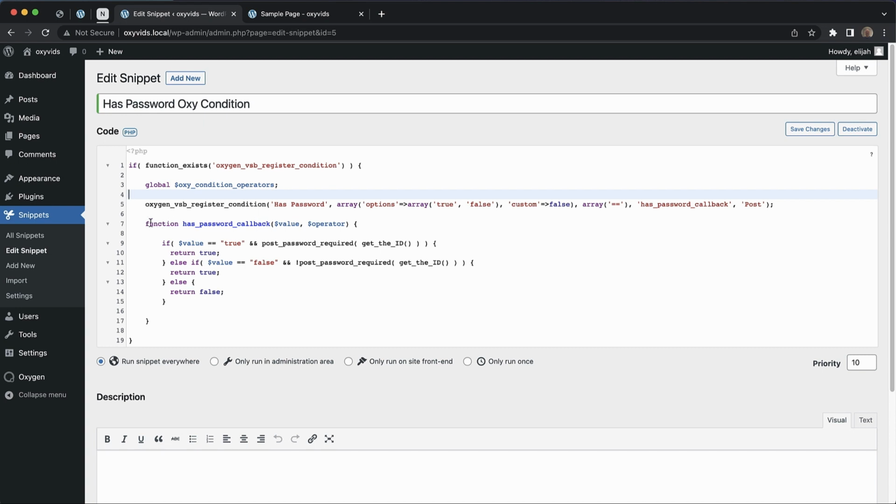And the function is very similar. If we look down here, we're just making sure we have the value and the operator, and then we're checking if the value is true, meaning you've chosen true from the value dropdown, and post_password_required is true, then we're going to return true. That means the post is password protected and you haven't entered the password yet. Note that we're also passing in get_the_ID to this post_password_required function, as it requires the post ID to do this check.